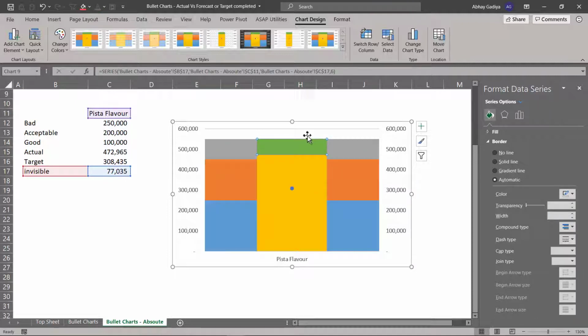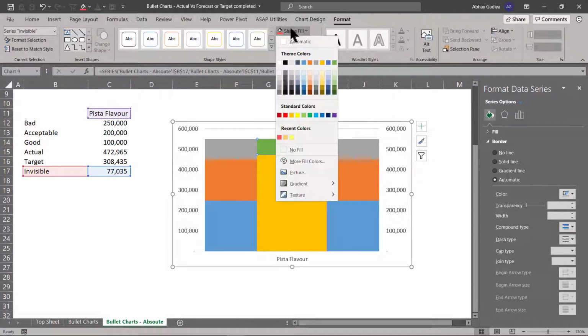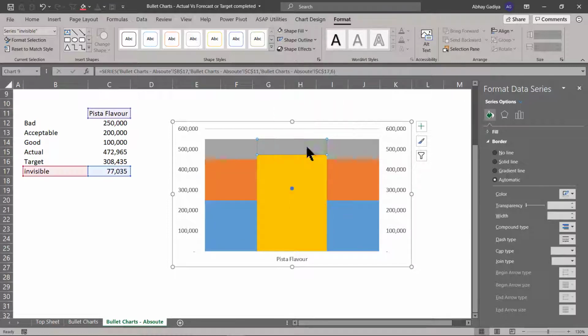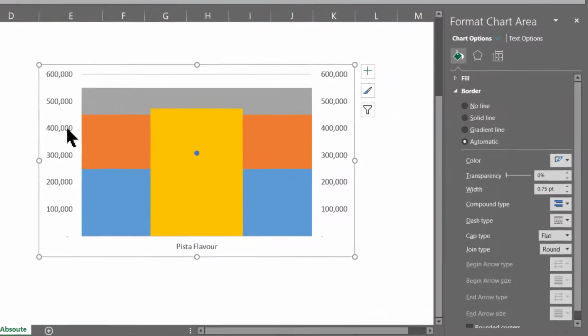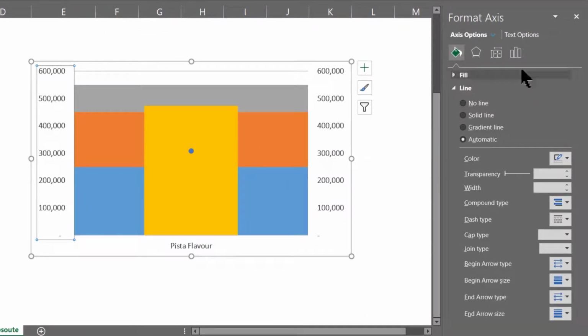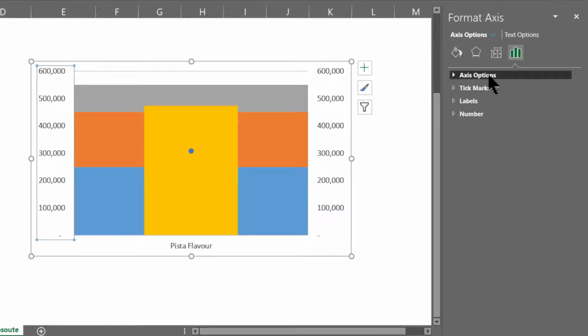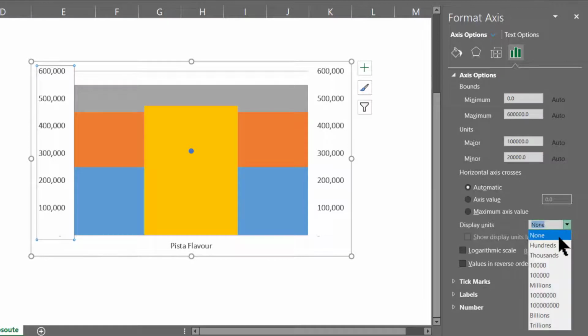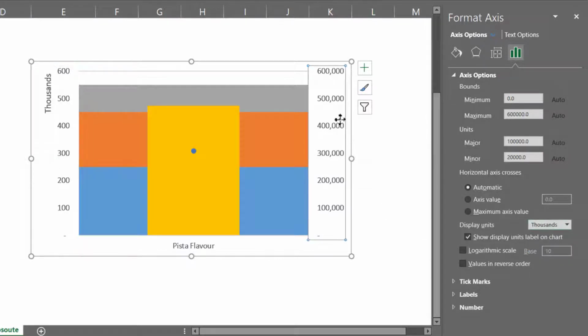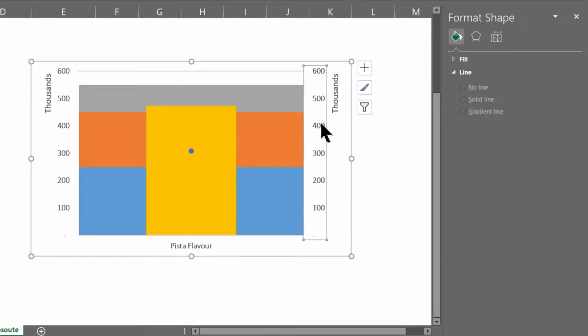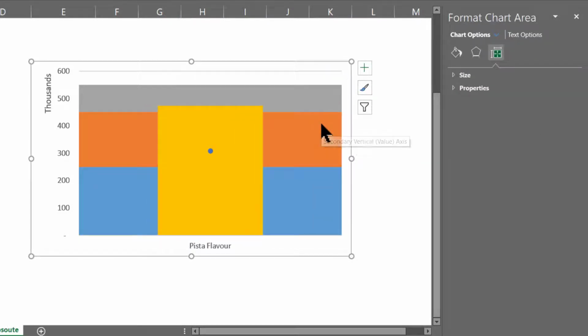So let us quickly select this, go to format and then from shape fill, click no shape fill so that it becomes invisible. Now let us quickly format our primary and secondary axis by selecting them. Go to axis options, display it will be in thousands. Similarly, do it for secondary axis, thousands. And now let us quickly delete this. So you will have to do this so that the formatting remains consistent across.